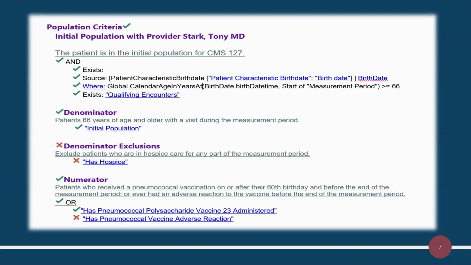In order for the patient to be identified in the numerator population, AKA meet the conditions of the measure, the patient had to have received a pneumococcal vaccination on or after their 60th birthday and before the end of the measurement year, or ever had an adverse reaction to the vaccine documented before or at the end of the measurement period. For this particular patient, a qualifying pneumococcal vaccine was received within 2022. This patient is now identified as compliant for the quality measure.